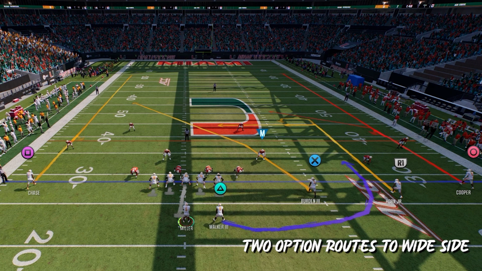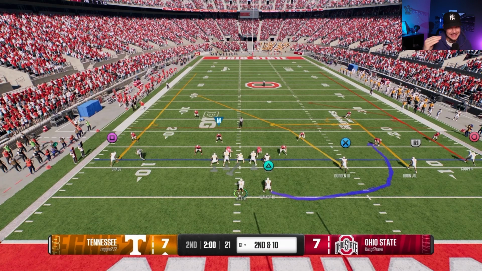My usual setup for this play will have 2 option routes to the wide side of the field. Then we want to take our number 3 receiver and have them running some sort of crosser to the short side of the field. We also want a clear out route on the short side, and lastly we want either a running back or one of the other receivers, if we're in an empty set, running a route to the flat on the trips side.